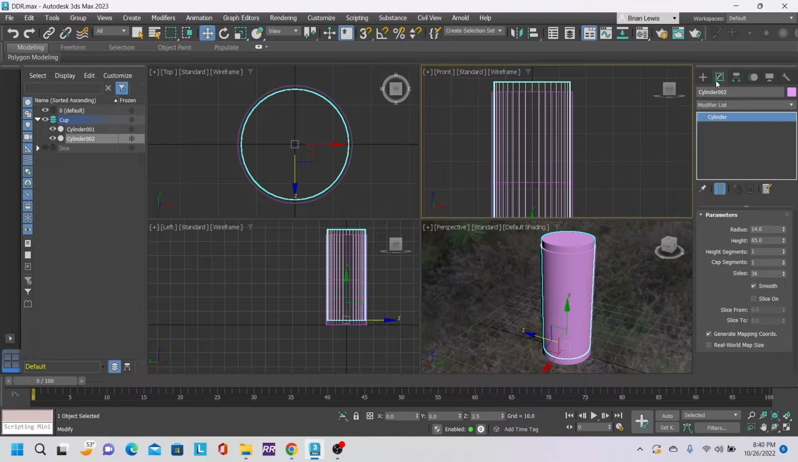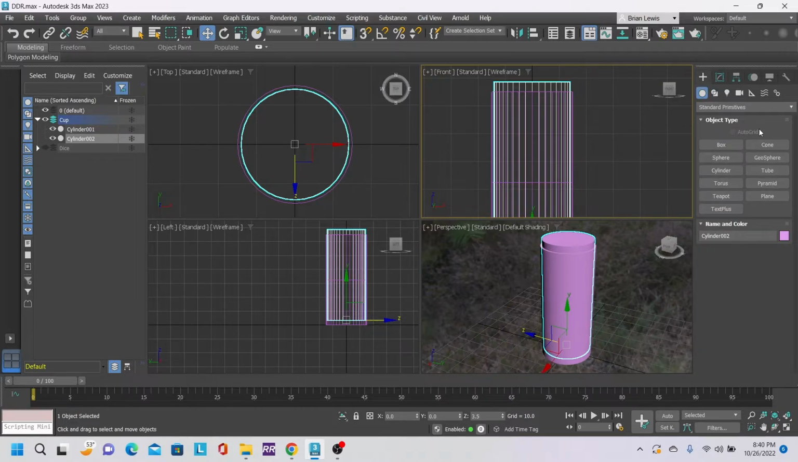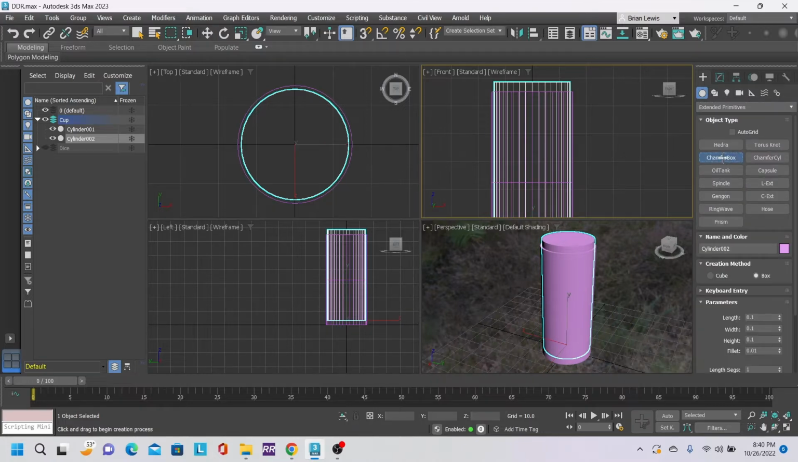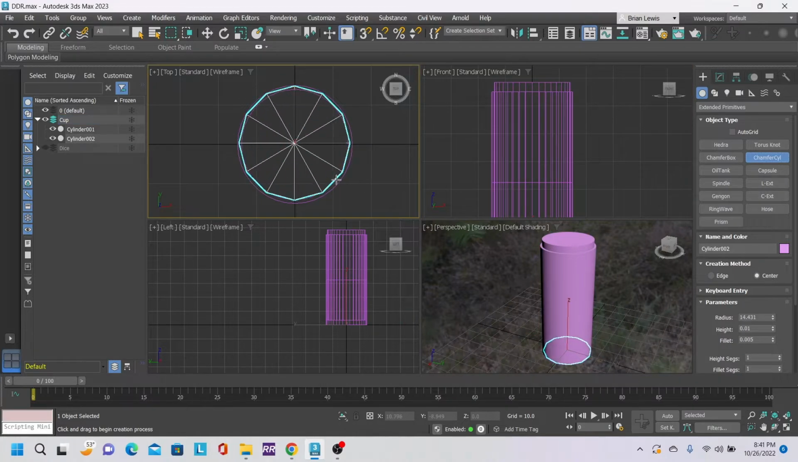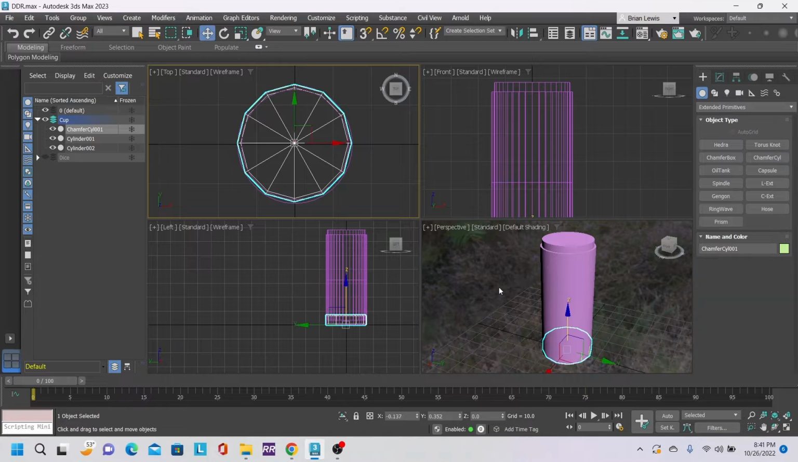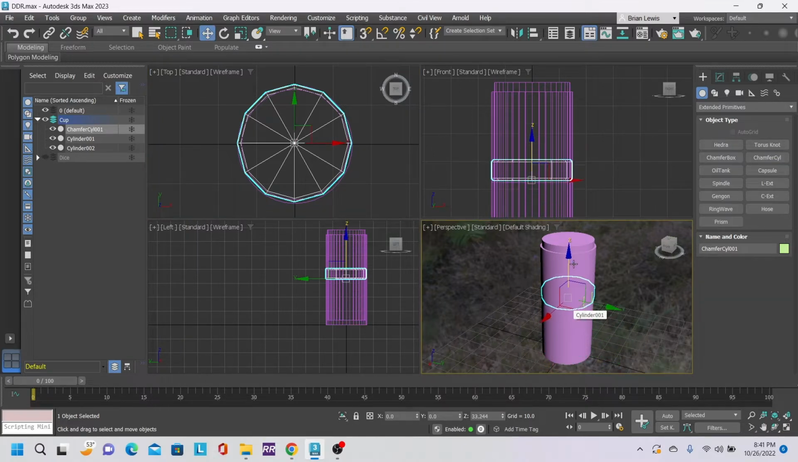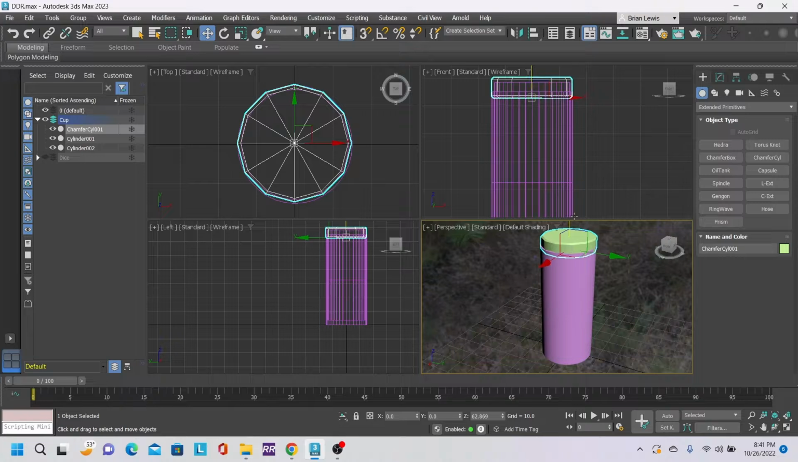The next thing I'm going to do is go to Create New Objects, and go to the Extended Primitives and select ChamferCyl. I'm going to draw it out like this, and just click a few times to confirm the creation. I'm going to drag it up so that the base is, let's see, I want the middle of it right about the top of the first cylinder.